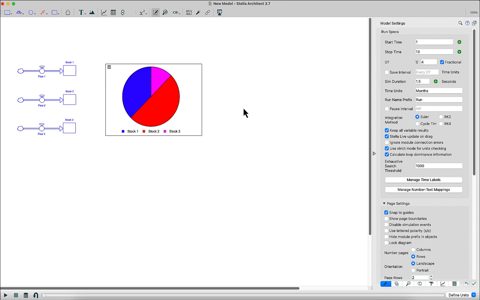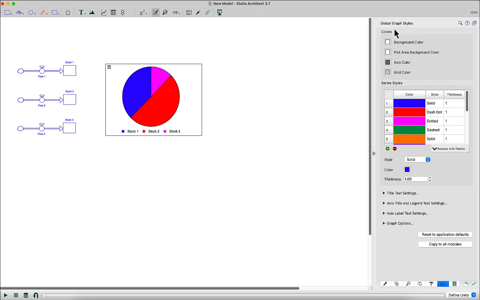New in Stella 3.7 is the ability to set global styles for charts. So I have this pie chart here, which represents the values of these three stocks. If I want a different default color scheme for a new chart, I can go to this tab, Global Graph Styles, where you'll see the colors match the colors used here. And I can go into Replace with Palette and pick, say, Bold Orange Purple 6.